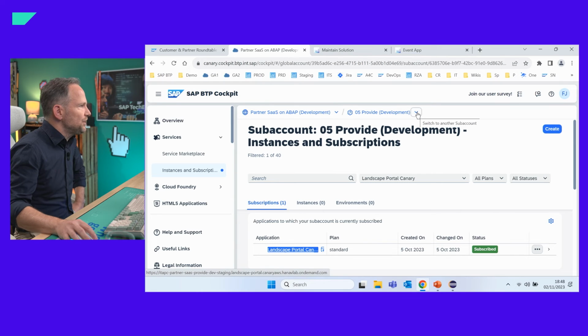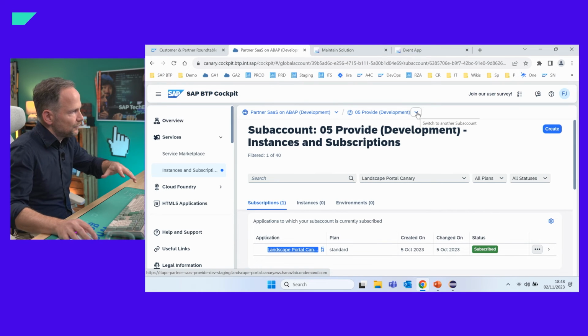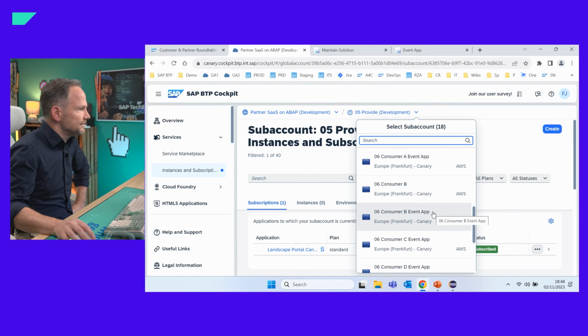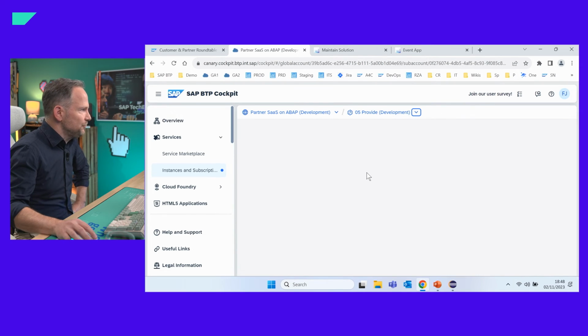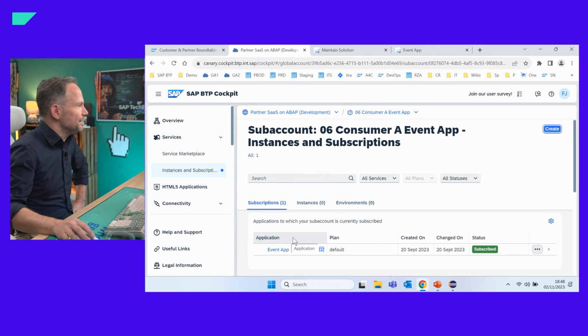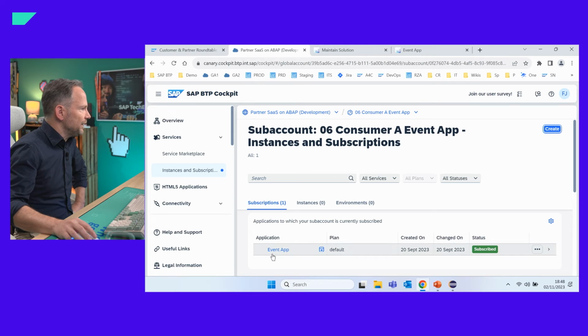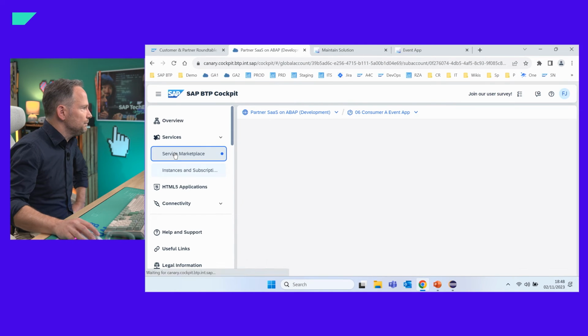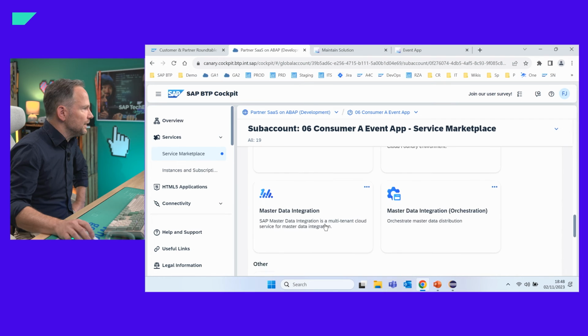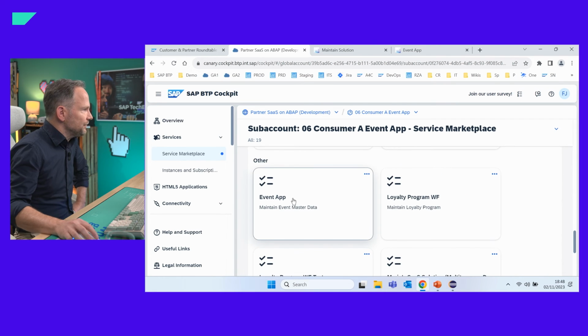So now I'm switching to the customer view. The customer view would go into another sub-account. For example, in this one, we call it consumer A, so the first consumer of our product. And here we already subscribed to our event app, because the event app can be found in the marketplace. So here's our event app.